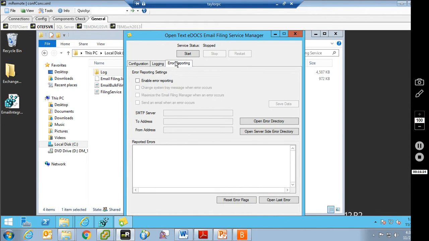Error reporting, it's pretty simple. You can enable error reporting by checking this box. You can have it change the system tray message when an error occurs. You can have it automatically maximize the email filing service, so if an error occurs, it'll pop up and be right in front of the screen. More commonly used is to send an email when an error occurs, and you can put in the SMTP server, the to and the from address, and it will send an email to whomever is relevant when an error occurs. This is all optional, you don't have to do any of this if you don't wish.